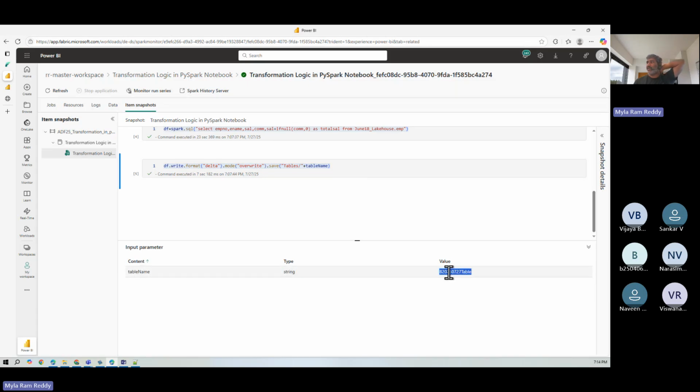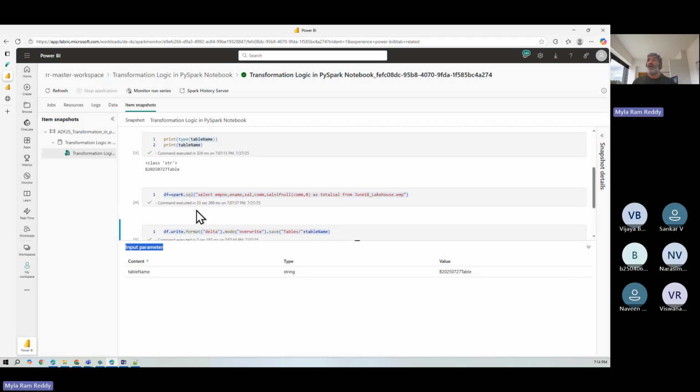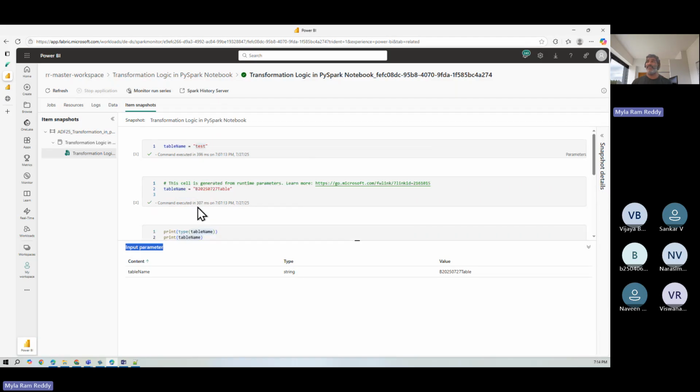This is the input parameter that you passed. That's specifically showing your input parameters. If you want to minimize this, you can minimize it, or maximize it. Collapse or expand buttons are available. You are able to see how your notebook ran in the runtime.